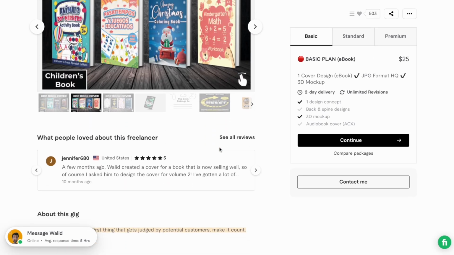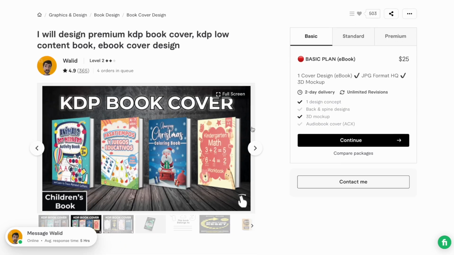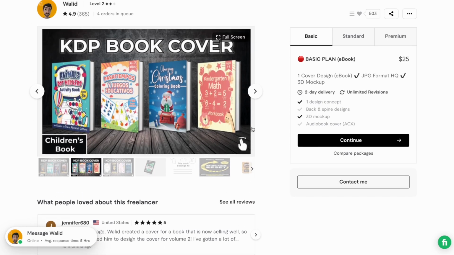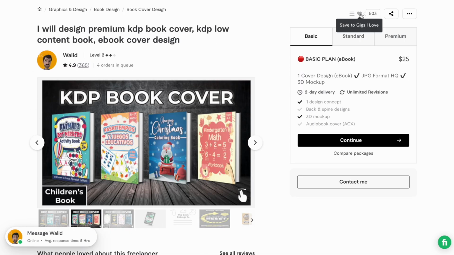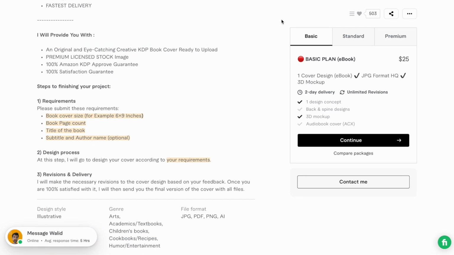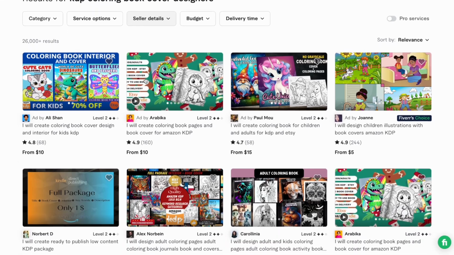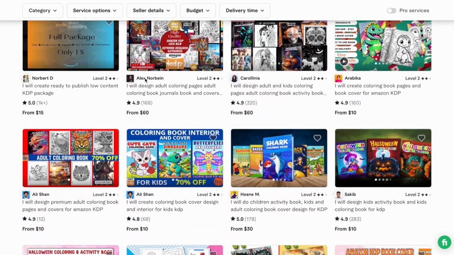And so as you're doing your search, remember I said this button was for you to click on projects that you love. You find one that you love while you're doing your search, you can just come here and click on Save to Gigs I Love. That way it will be inside of your portfolio so that you don't forget who you actually searched for. Say KDP coloring book designers. And then you can just scroll through this.